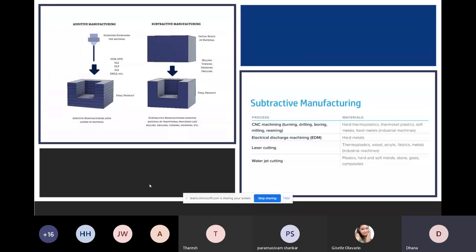So in subtractive manufacturing, you will be using CNCs or lathe machines to do this cutting and turning on thermoplastics, wood, acrylics, fabrics, metals, etc. Whereas in case of additive manufacturing, you have a wide variety of materials, like even static dissipative materials are available, flexible materials like TPU, TPE are available, and even Ultem and PEEK are also available in case of additive manufacturing. So that's the advantage of additive manufacturing in case of materials.